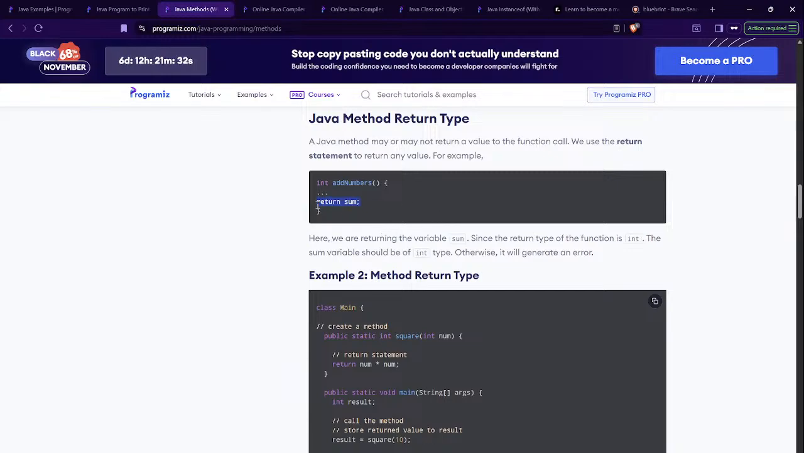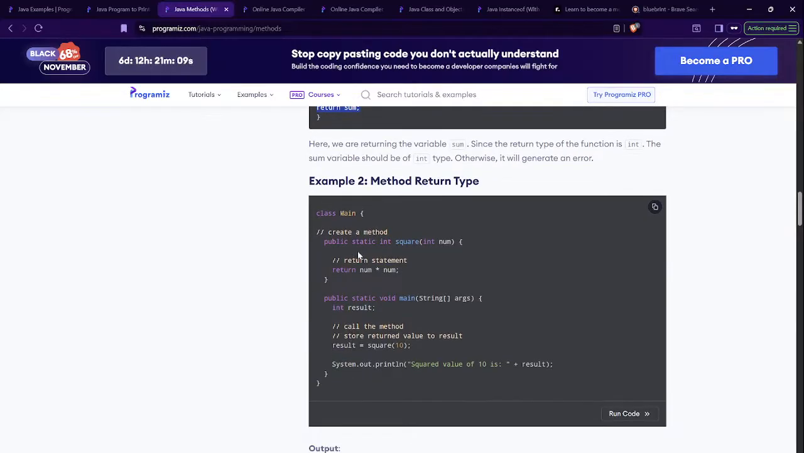This part, return sum, it's very complicated. You'll be like, why should I use it here? Should I not use this here? So we use the return statement to return any value. This is basically used mostly, I would say, only in function calls, or else you use System.out.println. So we are returning the variable sum. Since the return type of the function is int, the sum variable should be of int type. Otherwise, it would generate an error.